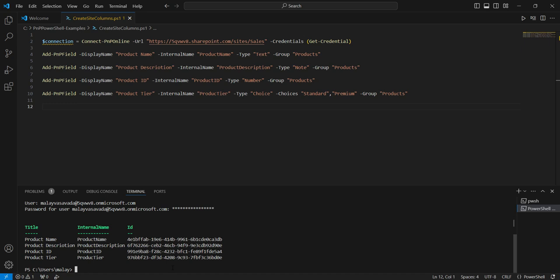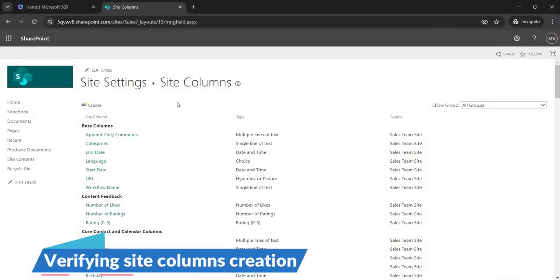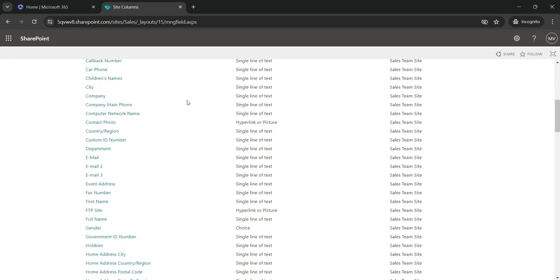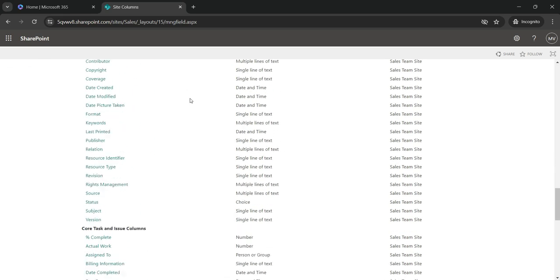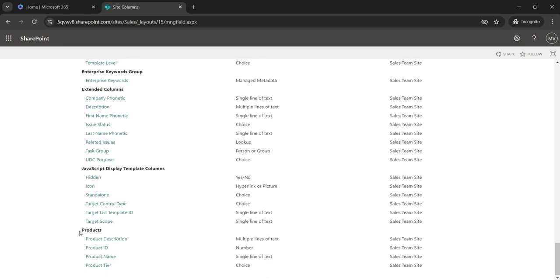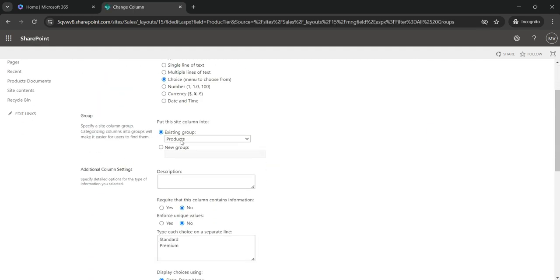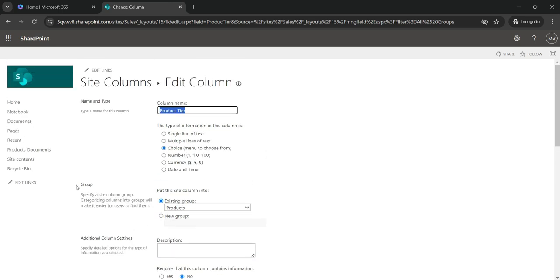Let's go back to the site and validate that. So we are on the site columns page. Hit refresh. Now let's look for our group Products. And there we can see we have the products, and we have product description as a multi-line of text, product ID as a number, product name as a single line of text, and product tier as a choice. So if I click on the product tier, you will see it's under Products, and we have Standard and Premium choices available.